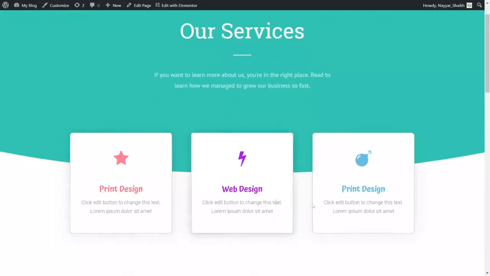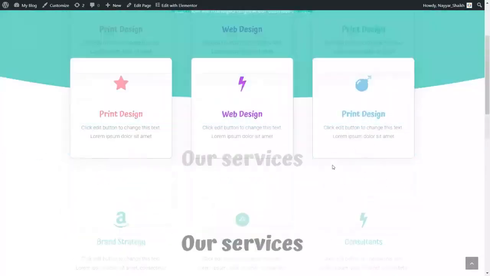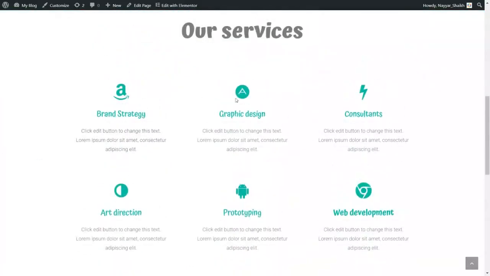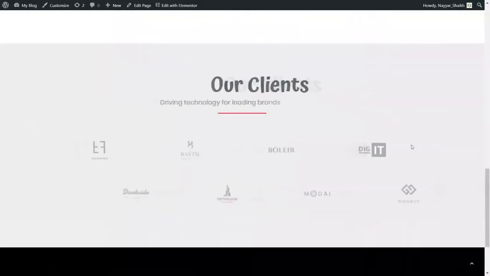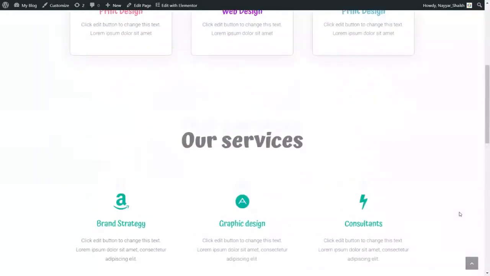Okay, for example, print design, web design, and again we have three different icons over here if you see, and we have different colors. Then after that we have some more services like brand strategy, graphic design, consultants, web development, and so on. And as I said earlier, we have selected two colors as the primary and secondary color, and that is the color that we'll be using throughout the website, and that is what we have done over here. Then after that, as I said earlier, we have the client and the call to action section again over here.